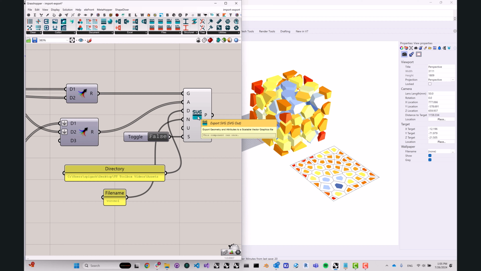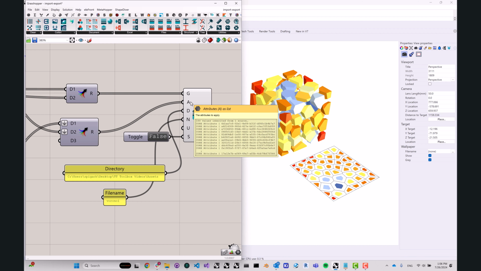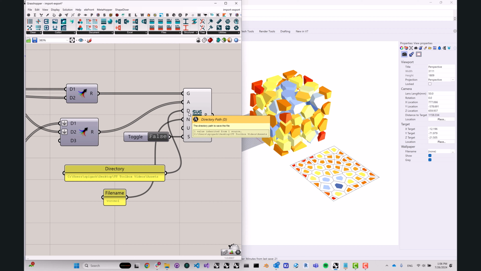And now the SVG export component has some slightly different options compared to the OBJ one. So first of all, we're passing all of our attributes, just like we did for OBJ, into the attributes input. The directory path and the file name is pretty much the same, but we also have units. So here I'm working in pixels right now, but we can switch to millimeters, centimeters, or anything else that makes more sense for your use case.